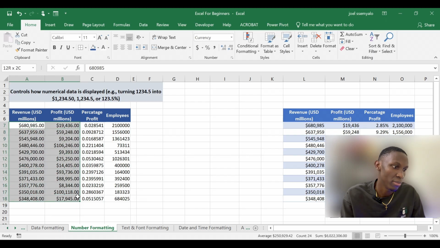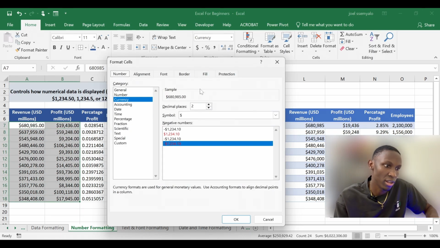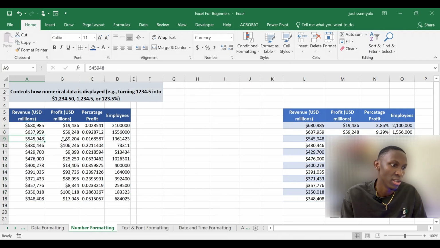I will highlight them and with the help of Ctrl 1, open this dialog. I'll come here under decimal places. I reduce it to 0. Okay. Then I click OK. See, easy, and it looks professional. Now let's move on to percentage profit.